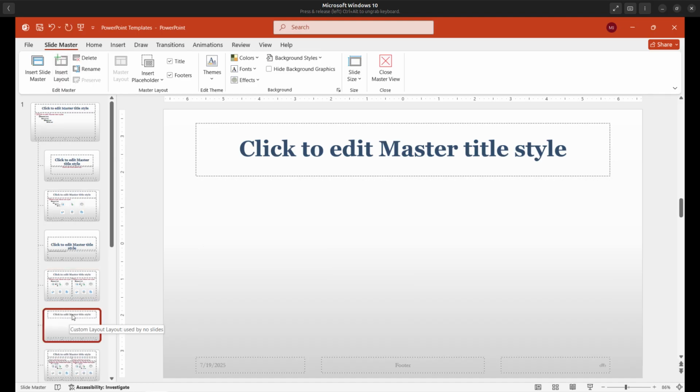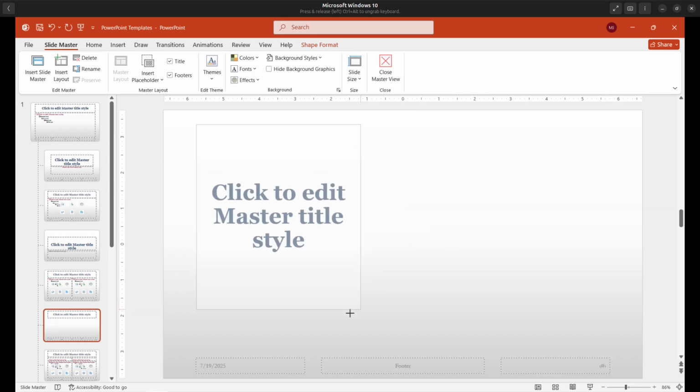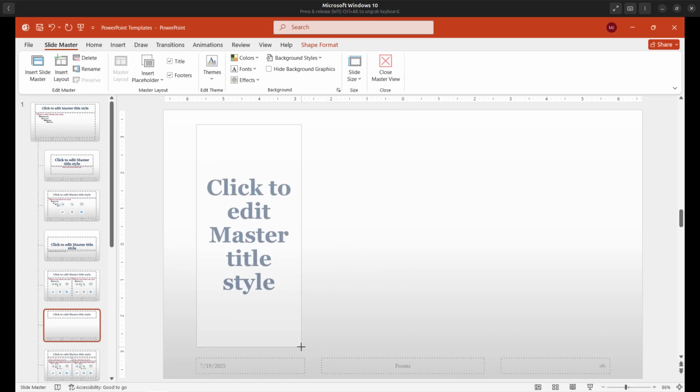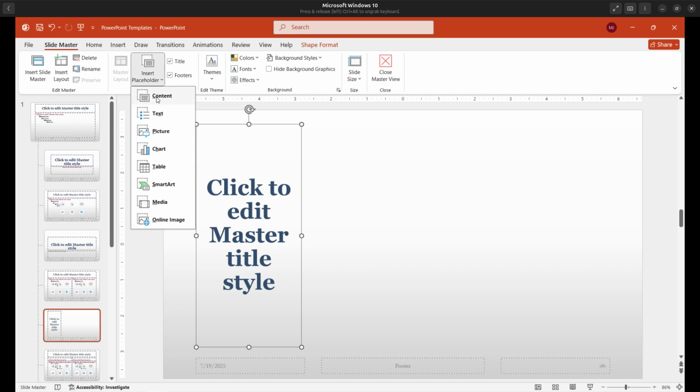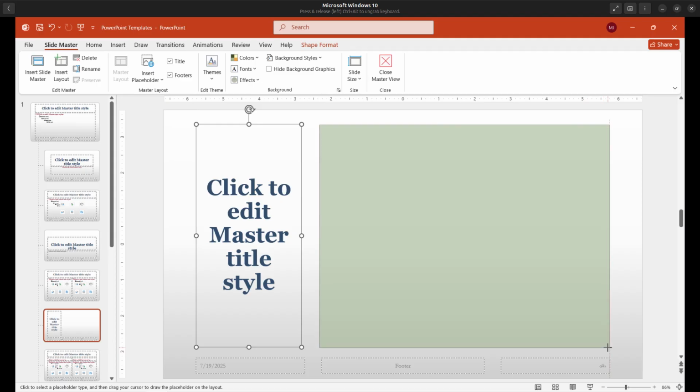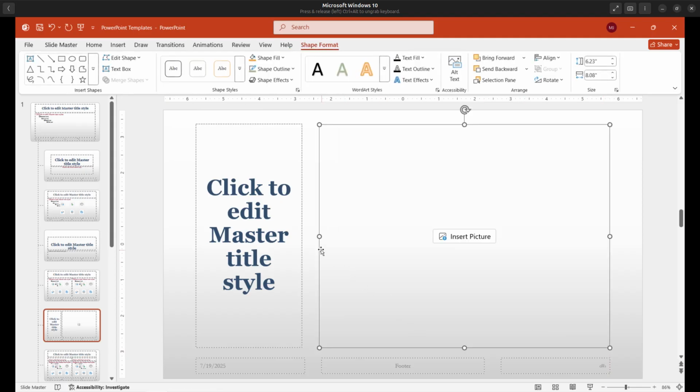Here's my new layout, and I'm just going to move things around. I just want a simple 2-column type of orientation here. So I'll go ahead and move this over here. And then I'm going to insert a placeholder. And maybe this is just going to be for a nice big picture over here on the right. I'll use an online image actually. And then I'll go ahead and draw this. So just a nice title on the left, nice big picture on the right.